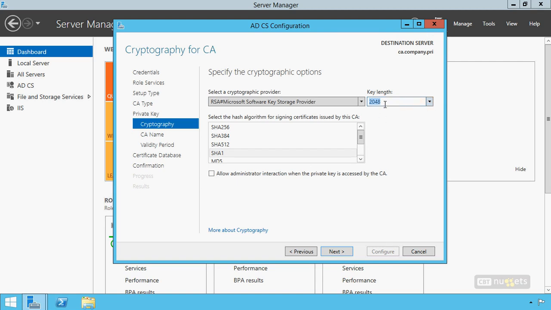So the default here at 2048 is a good round number for us to get started with. Certain organizations that have high security requirements may ask you to increase the key length just so that it makes it more difficult to break into those keys, or to use a different hashing mechanism. Down here is the option about allowing administrator action when the private key is accessed. If you want to make sure that you're part of any kind of private key access on that CA, you can check this box here.